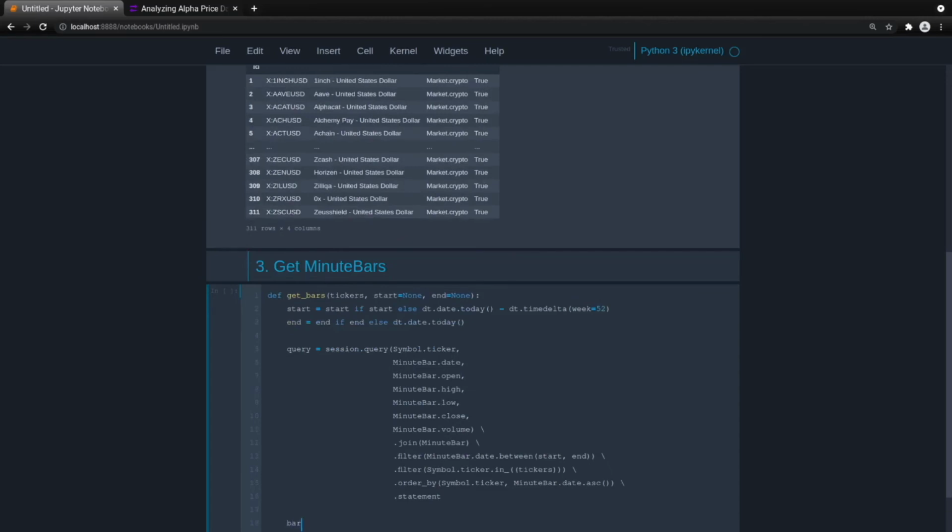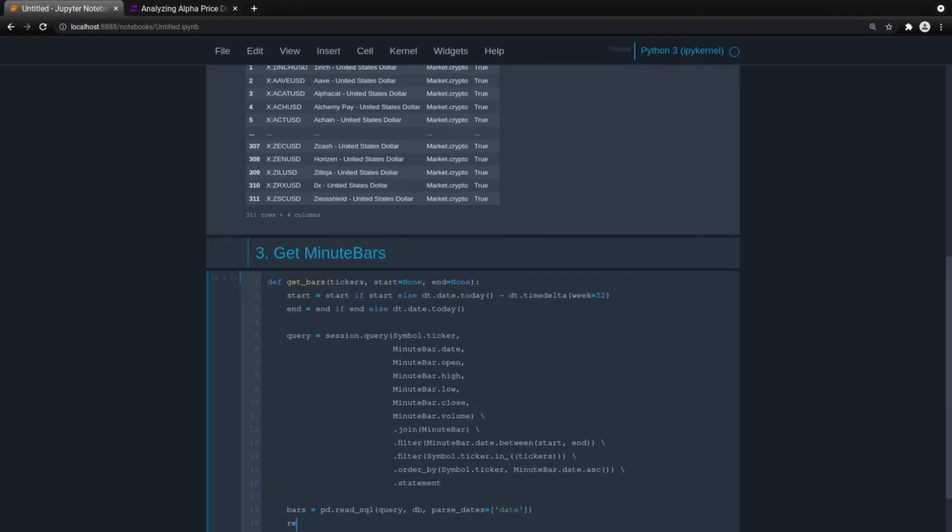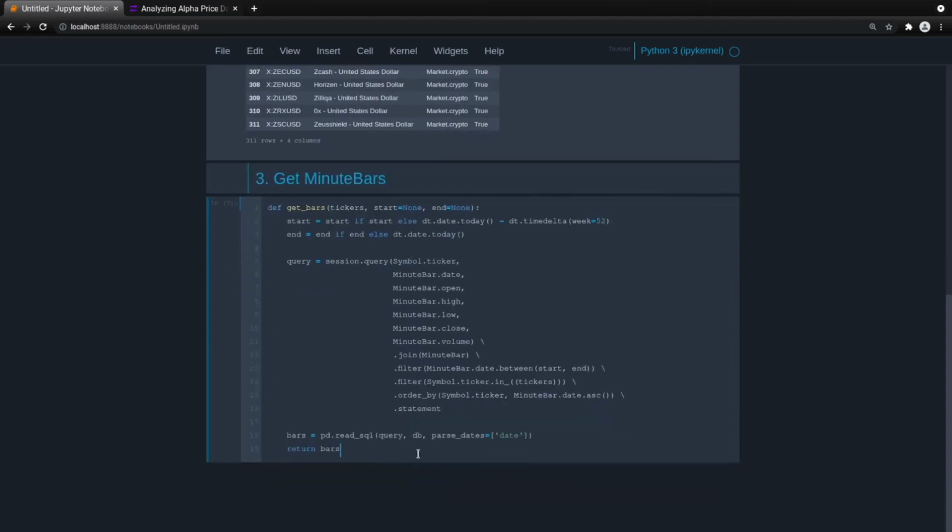And then we pass that to pandas. So bars equals pd.read_sql, pass it the statement we just created, the database, and we'll parse the dates. So we want it to be the date format, or date type, I should say, and return bars. Okay, let's see if that worked.